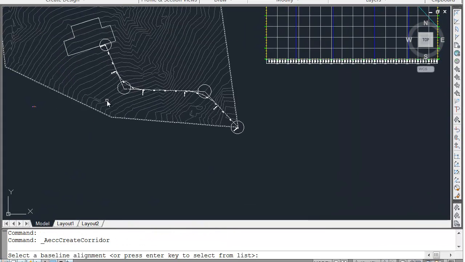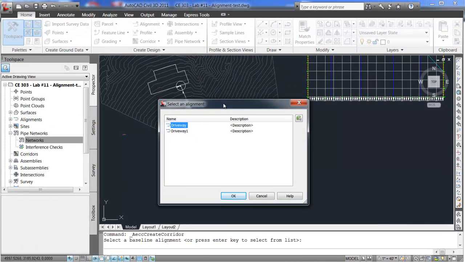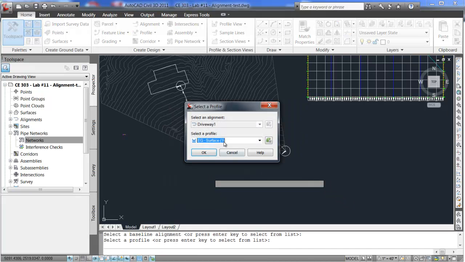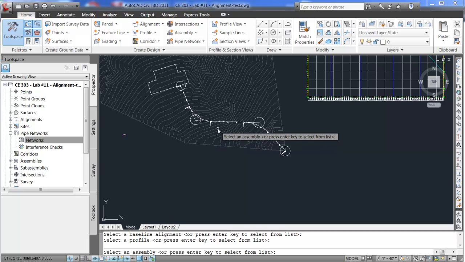Now it's just to select a baseline alignment, so down on the bottom here, or you can select it from a list by pressing enter. This is the easier way to do it, where I can select from a list. So I'll select driveway 1, and then it's going to ask for a profile. Since I've already created that profile, it's going to come up if I hit enter again, and we only have one profile that's created, so we'll select that one.